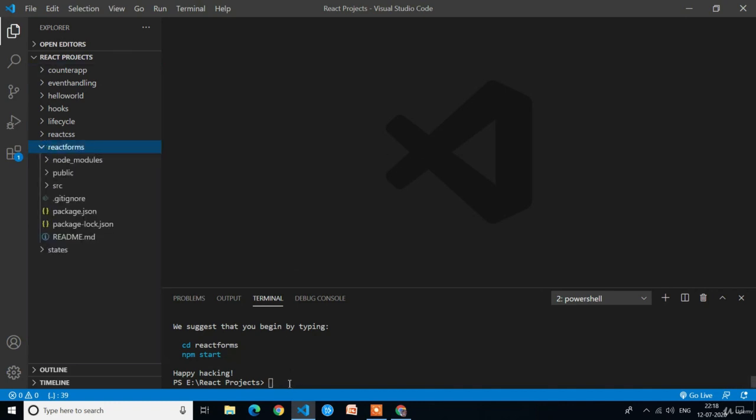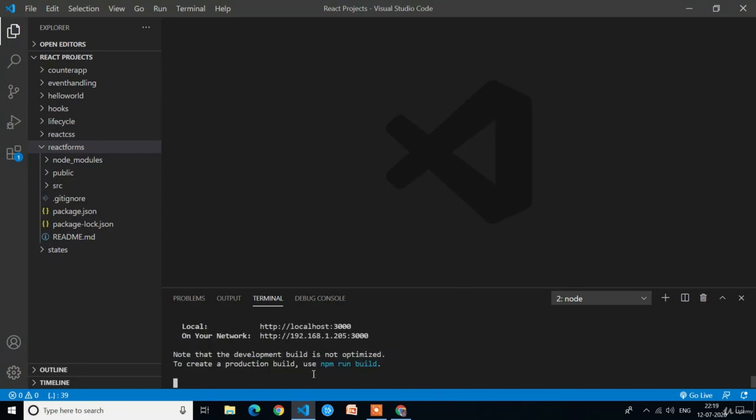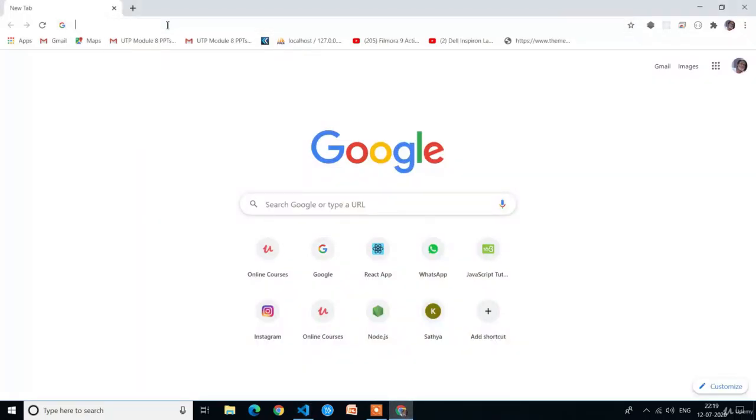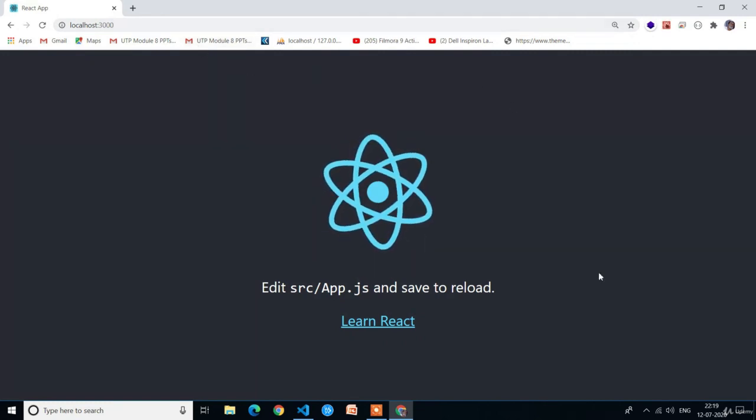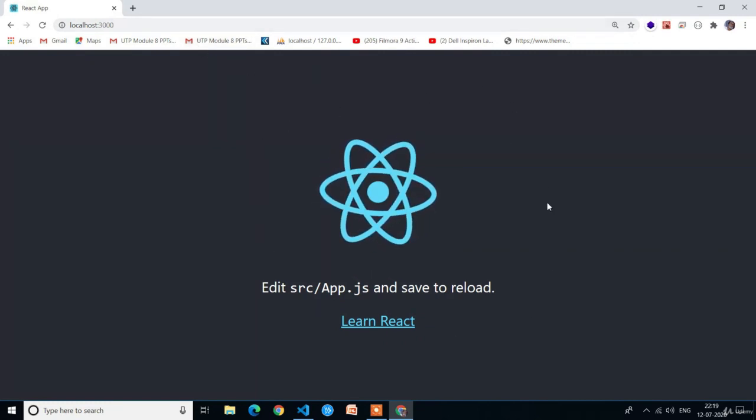Now we have to navigate into this react-forms folder because at present we are in the React projects folder. So I will write cd react-forms. Now we have to execute it with the command npm start. You can see here our project is executed successfully. Now we will open Google Chrome and run localhost:3000. Here you can see this is the default output for any React application.